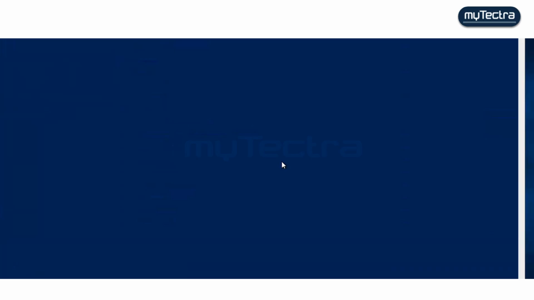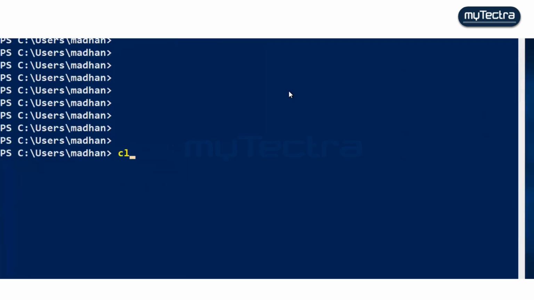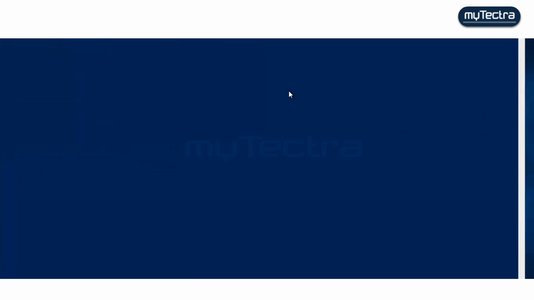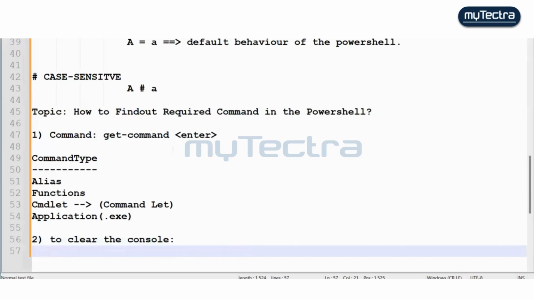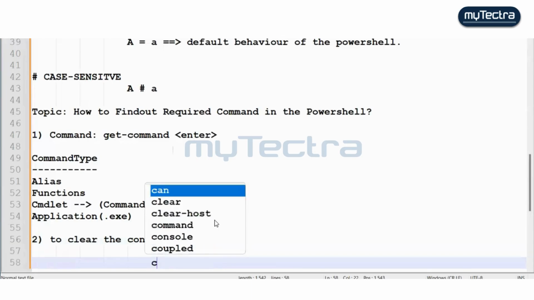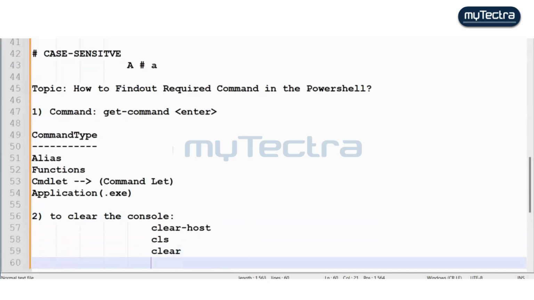So I will write this in the notes. Normally, any one can be used: Control L, clear also we can use. As a shortcut way we'll be using CLS. I will write this point as well: to clear the console, first one will be Clear-Host, and then CLS, and then clear, and then Control L. Like that we need to do here.